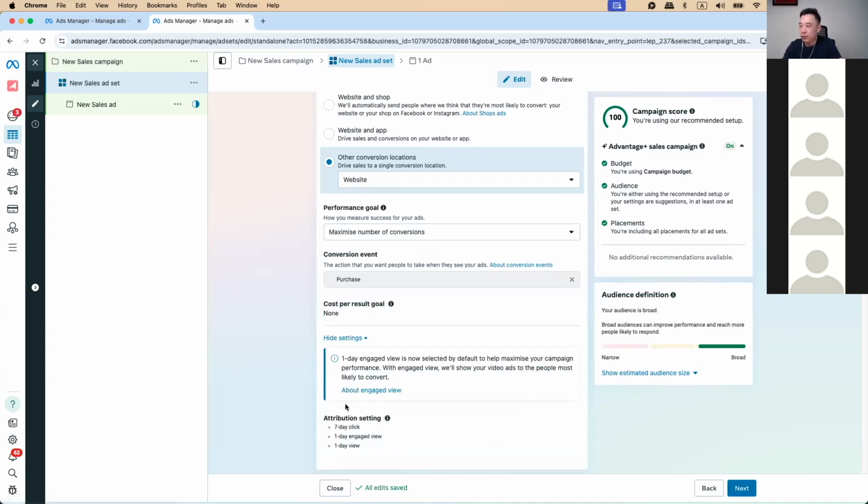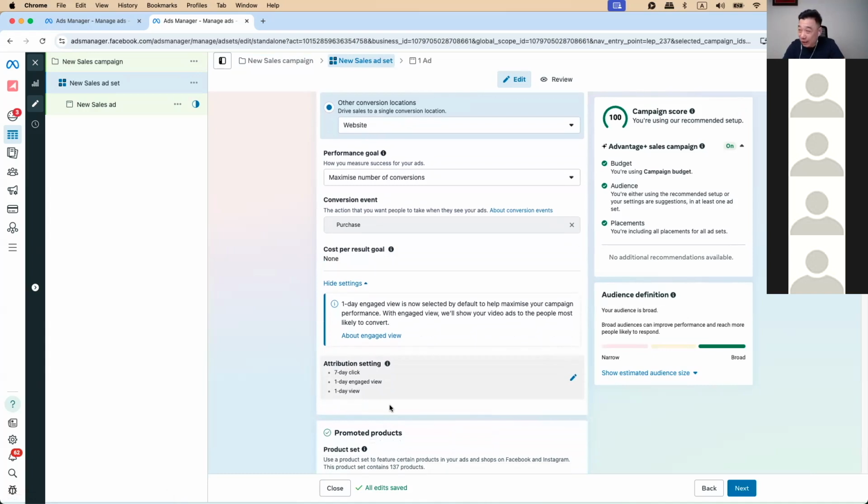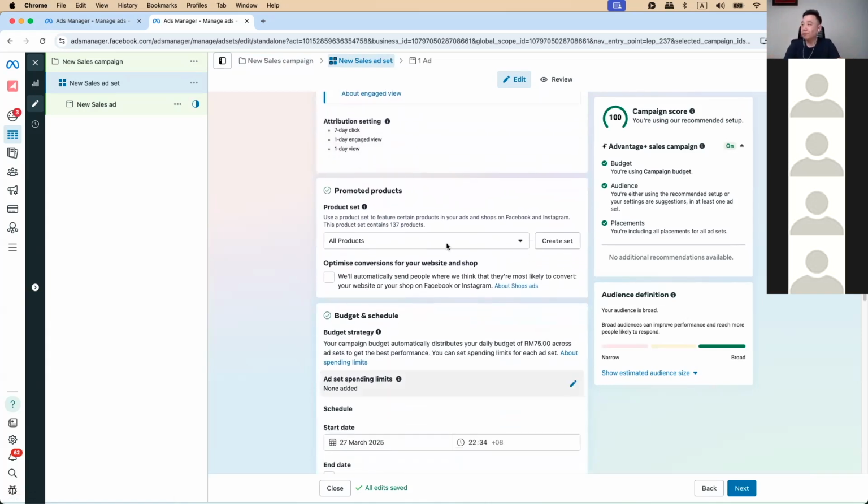So you have other options which we do not touch. I mean, don't play with attribution settings unless you really know what you're doing, because frankly, the default setting is optimized for the best reporting that we're getting in Ads Manager. Otherwise, your reporting will be messed up. You may not even see your real sales numbers coming in because it's not attributed to the campaign because of your definition over here. So be very careful.